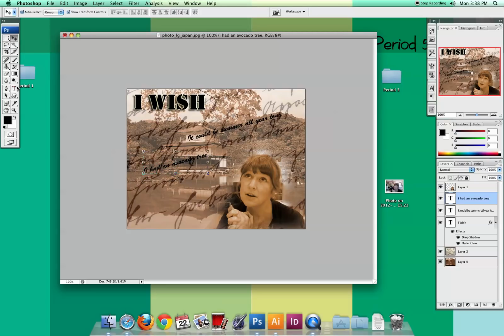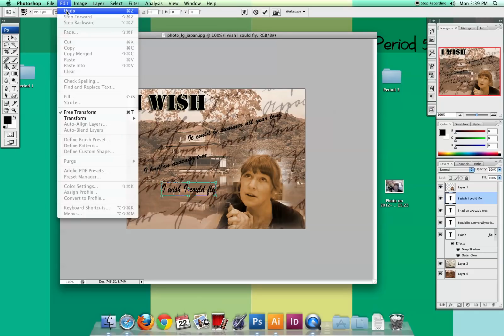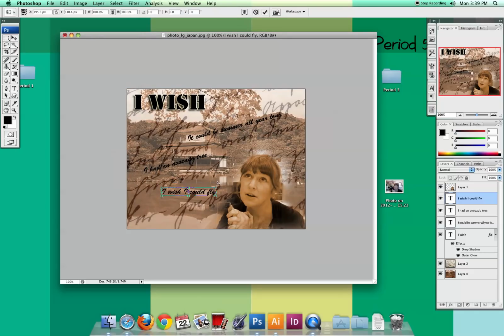And I'm going to do 1 more wish. Click and say, I wish I could fly. Okay, and again, we're practicing so that when we start our actual assignments, whoops, see that one I didn't quite have selected carefully. We never want to stretch our text, especially our text and photos. So I'm going to arrange that. Okay, so now I've got my 3 wishes.